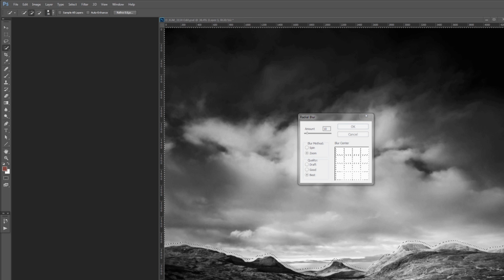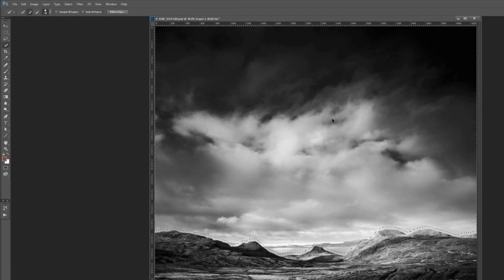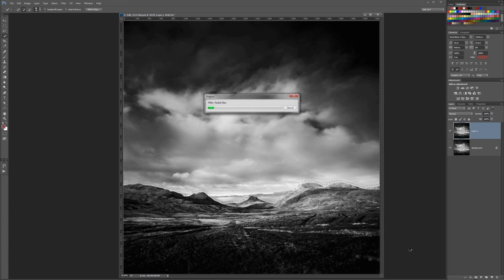Now we are in a position to commit the effect, and then deselect the area we had chosen previously. Now we'll give a comparison between before and after.